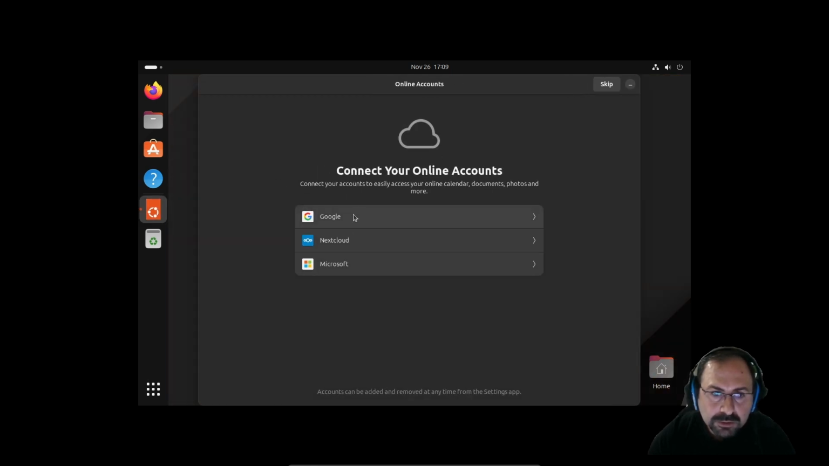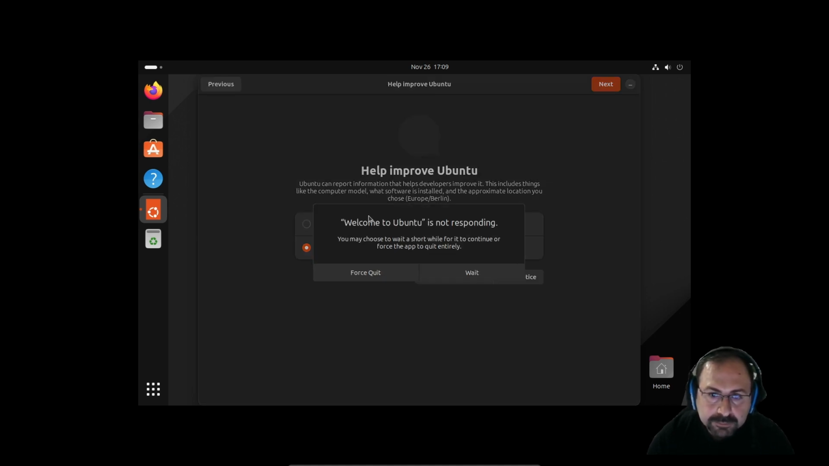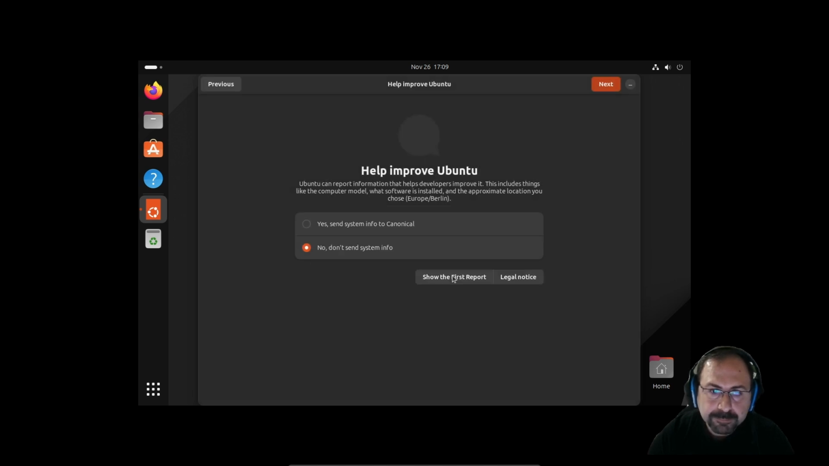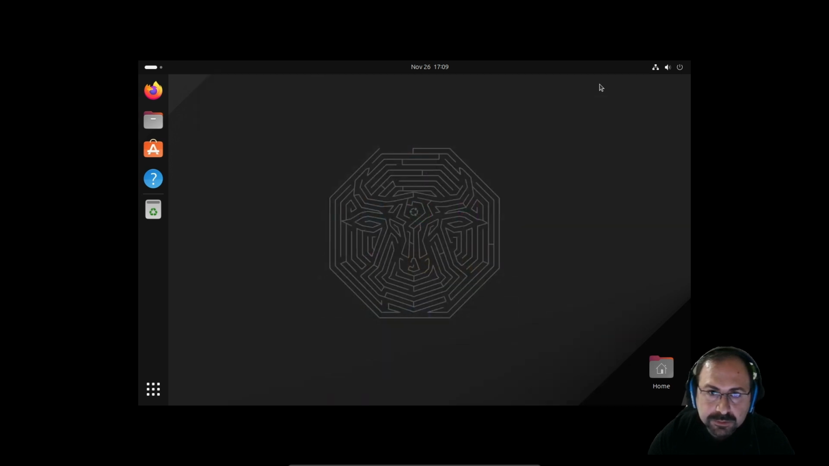Online accounts. We can use Google account for Google Drive or Microsoft for cloud solutions. I'm skipping it for this time. I don't want to send any info to Canonical to keep my VM faster. Yeah, we are ready to go, and if you want to install other things, we can open the App Center.